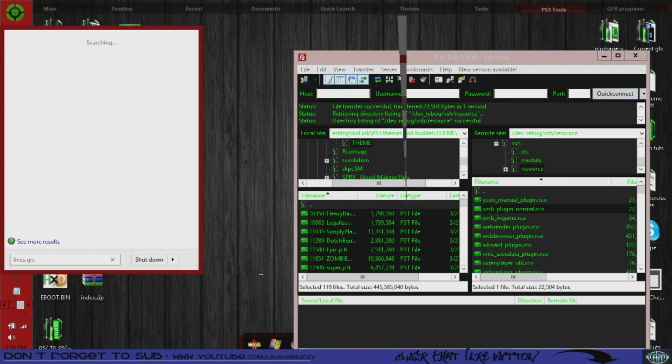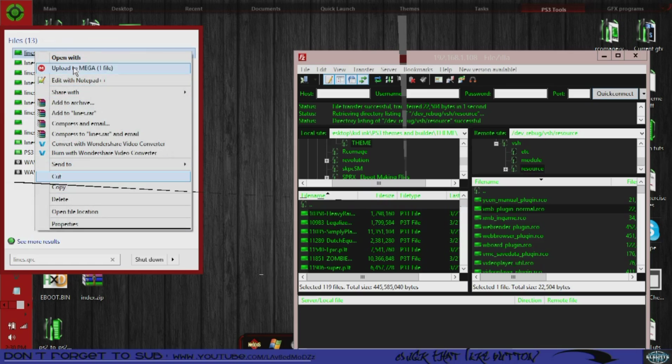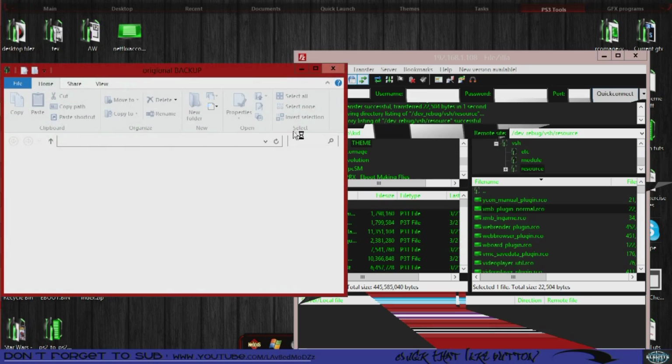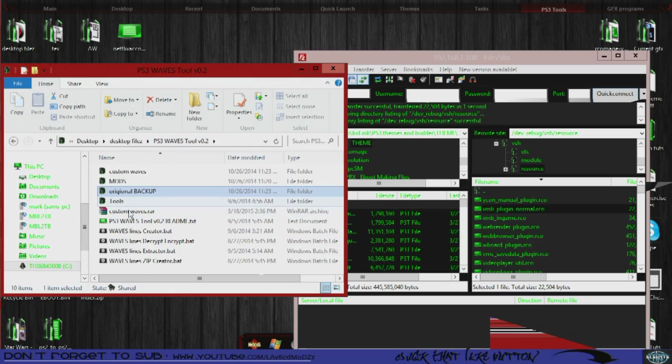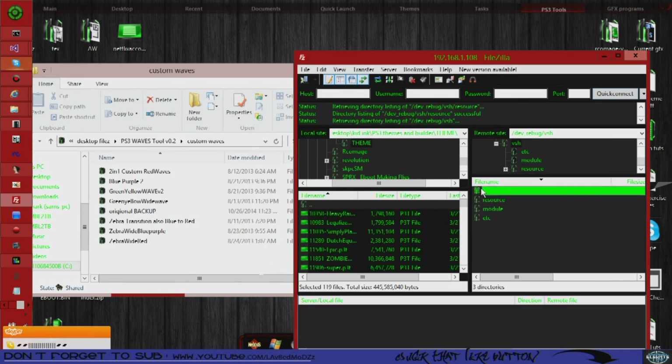And these are the PS3 waves when you first turn your PlayStation on. Usually it's blue with the blue waves and everything. I actually have a wave creator. I don't know if I'll upload the actual wave creator, but these are some ones that I made. So we'll just do this one right here.